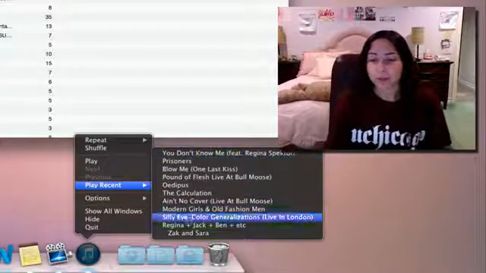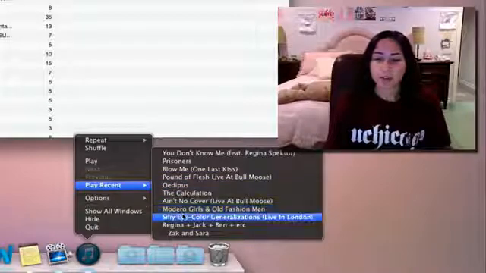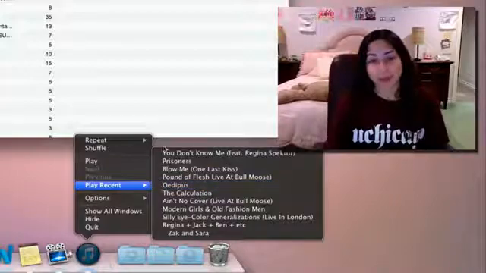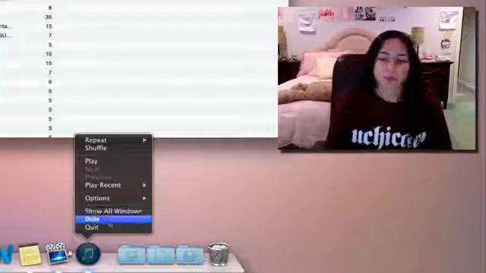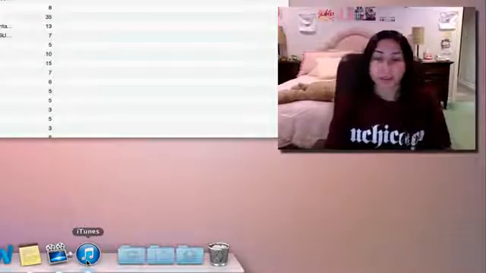Play recent, this is a cool one. So these are the most recent songs that I've listened to, and they all, except one song, have Regina Spektor in them in some way. And then you get the same options as before. So you can see that iTunes has options specific to iTunes.